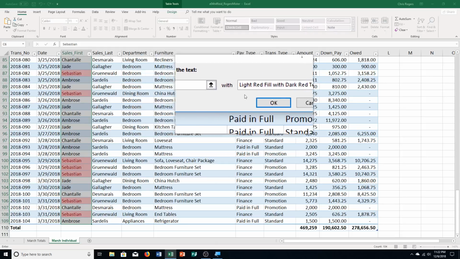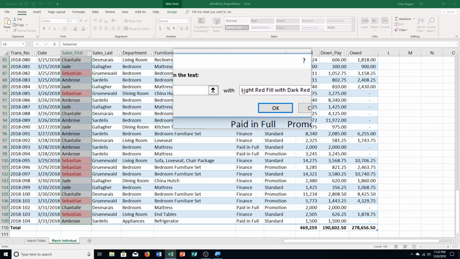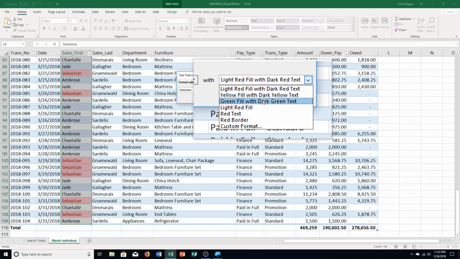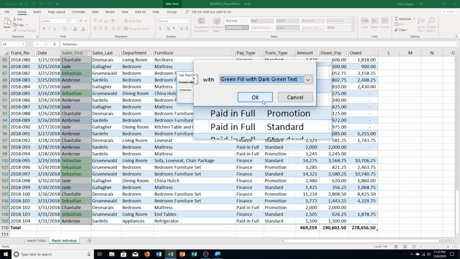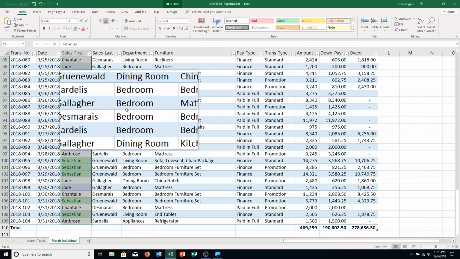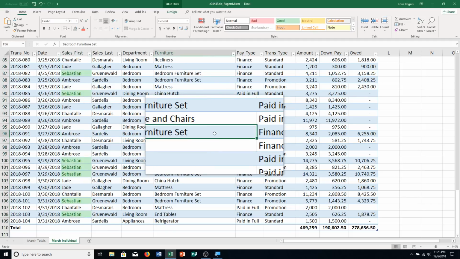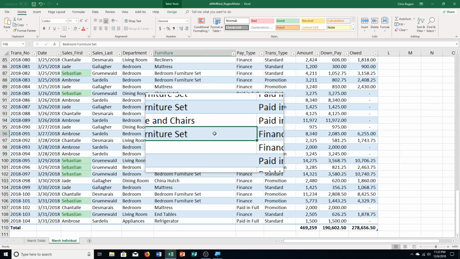And then it says click the width arrow. So right here you can see Light Red Fill with Dark Red Text. We're going to click that, and we're going to select Green Fill with Dark Green Text. And then I'm going to click OK. So you can see now it's highlighting it for me. It's showing me that specific information, making it stand out. It says to deselect the range, so I just click. I'm going to save the workbook, and of course move on to step number 3 on page 648.